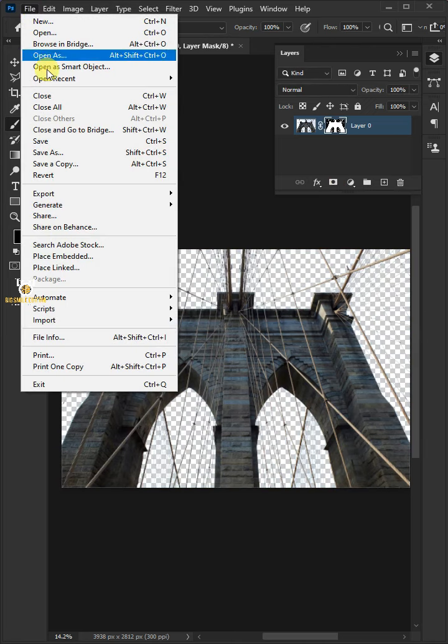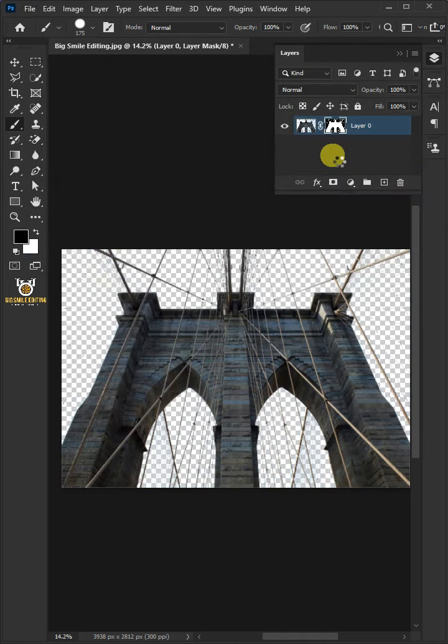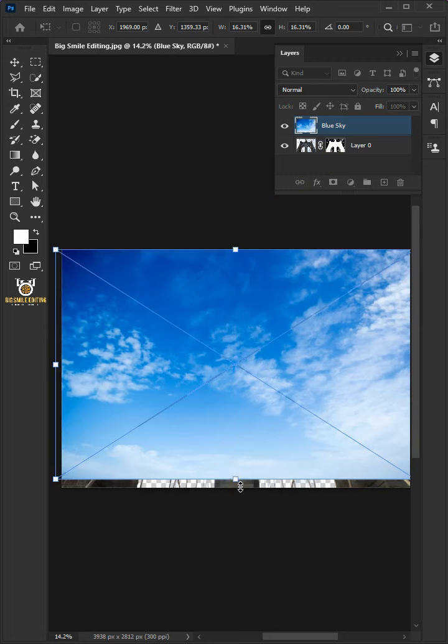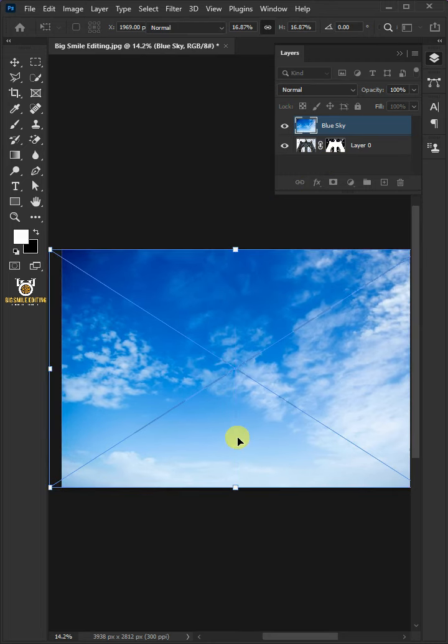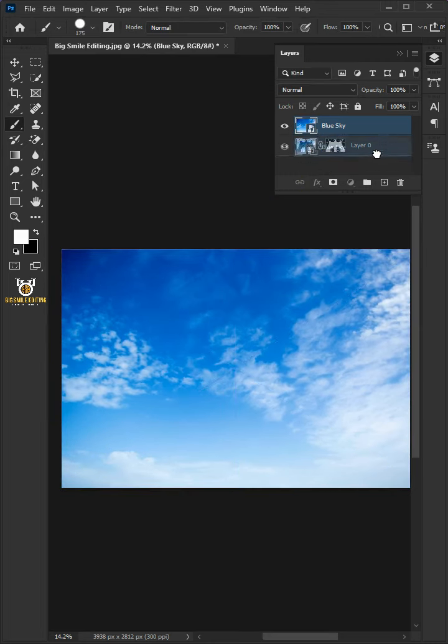Now go to File, Place Embedded, and place your new background. Drag these handles to resize your image. Hit Enter on the keyboard. Move the background below layer 0.